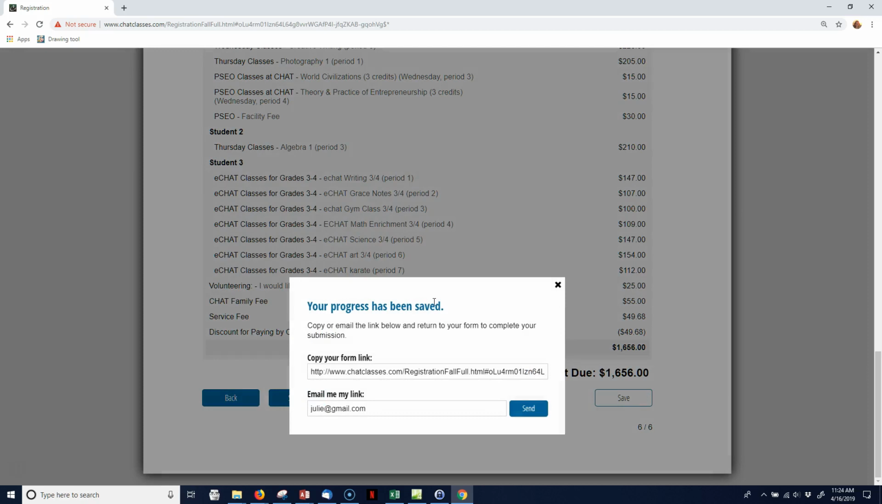And it will say your progress has been saved. There will be a link that you can use to return to where you left off, or the link will be emailed to the email address that you've entered in your registration form. I'm not going to do that right now, so I'm going to click out of that.